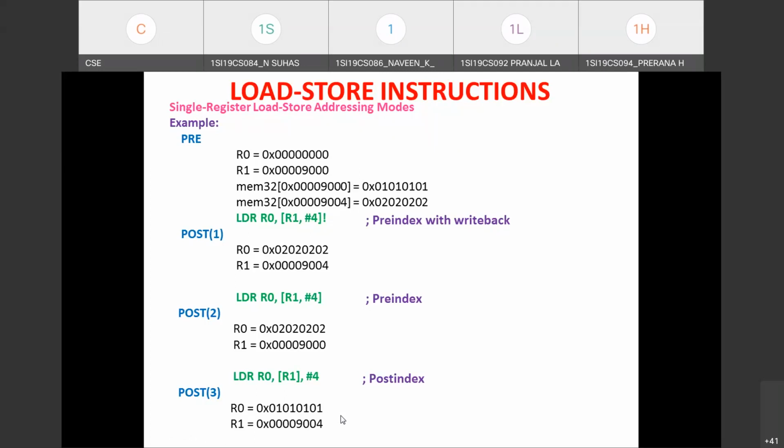And with respect to these three index methods, there are 9 addressing modes. So whether you specify the offset as immediate data, or the offset is specified in a register, or a barrel shifter operation, you can use any of them for specifying the offset.